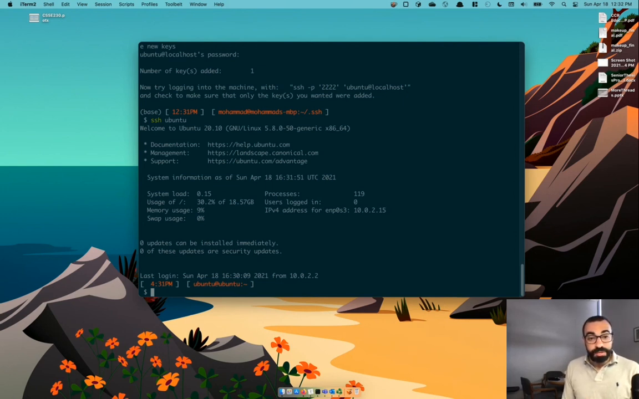In the next video, we're going to see how we link our VS Code to actually run on the host machine, so run on my machine, but then at the same time go and compile and run things on the virtual machine.